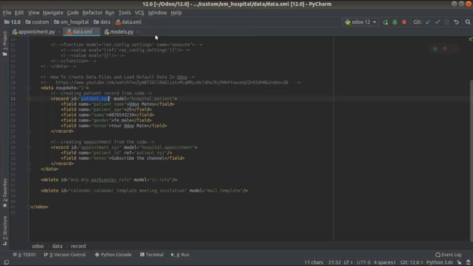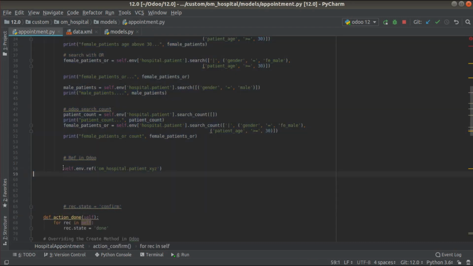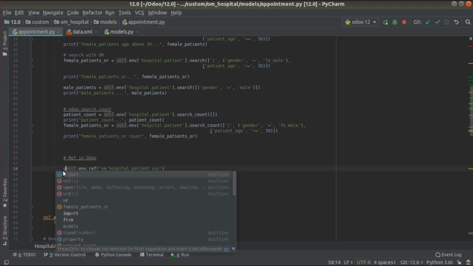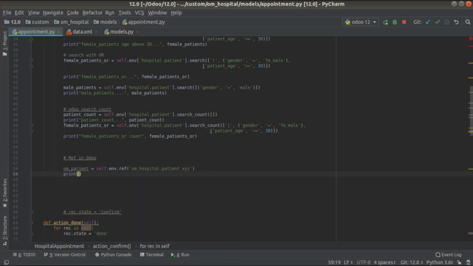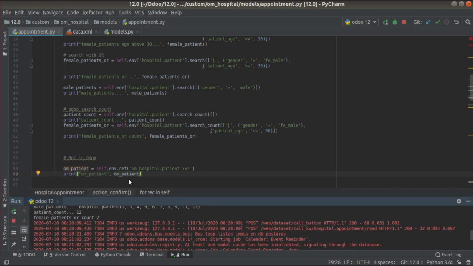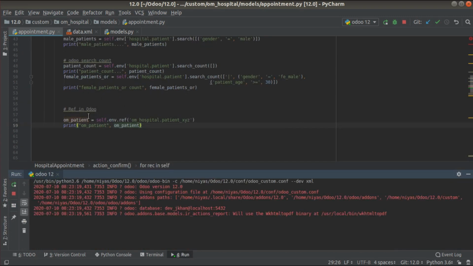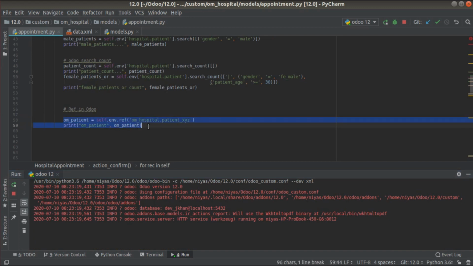Right now, if I go to the appointment.py file and print this, I'll be assigning the variable name om_patient equal to this one. If I print this, I'll be getting a record of the patient. So this is how we can use the reference method. I'll be restarting the service. So this is what I have to explain about the reference method.